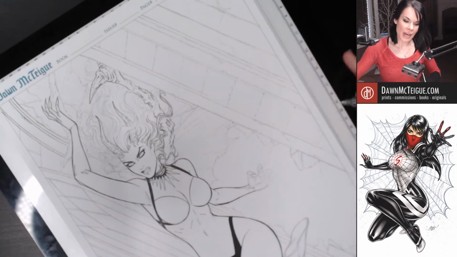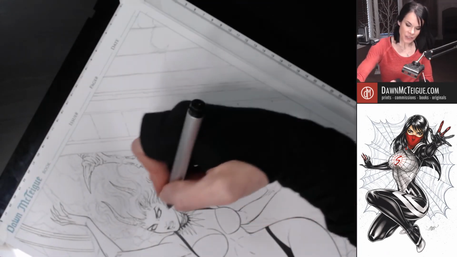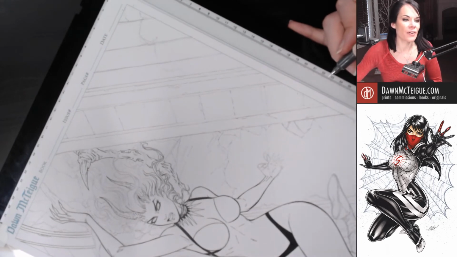So most of her hair is going back behind her wings here. And I've just got a few little pieces trailing out in front.